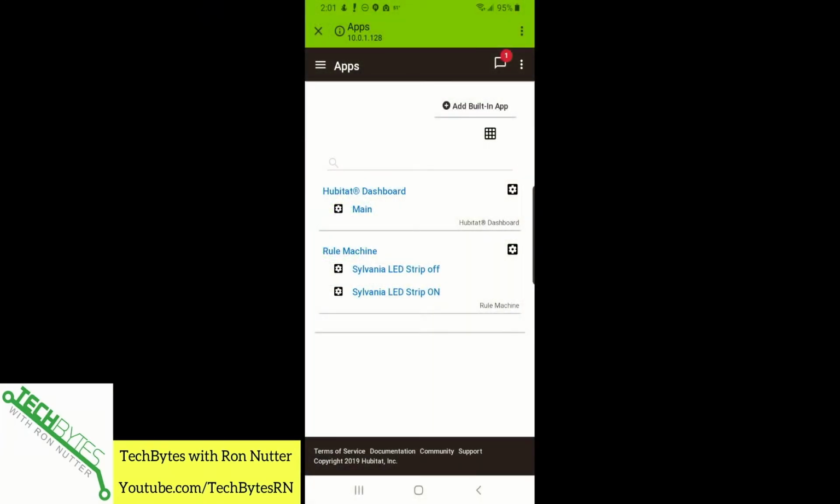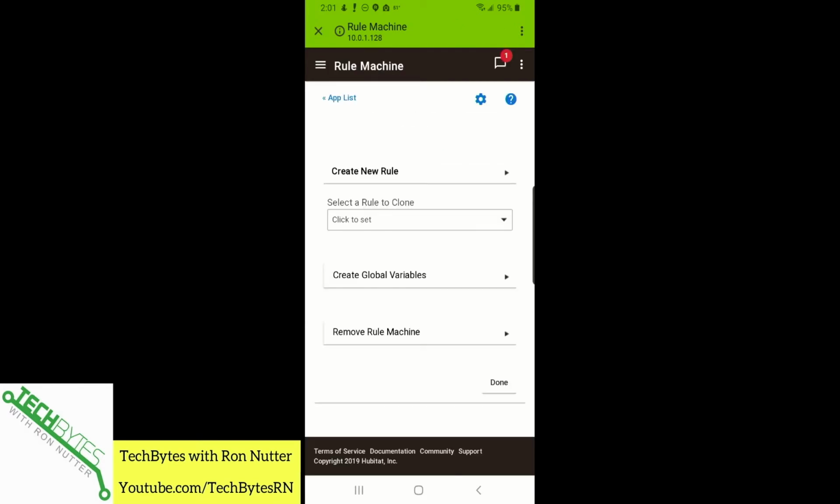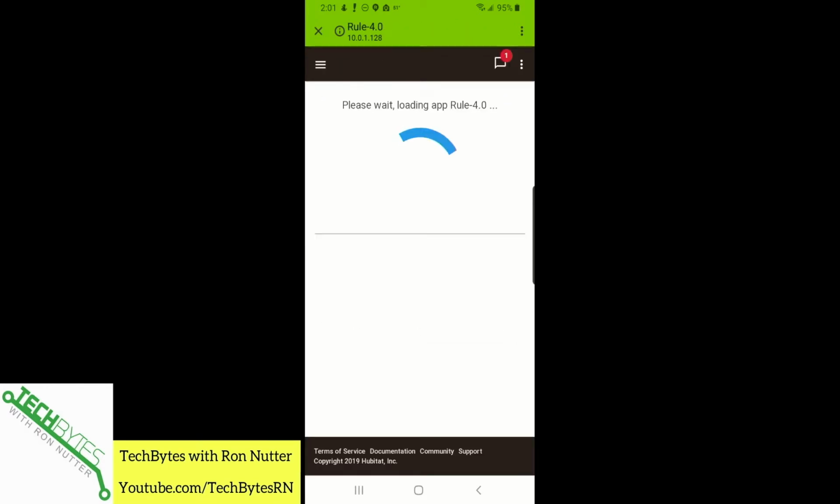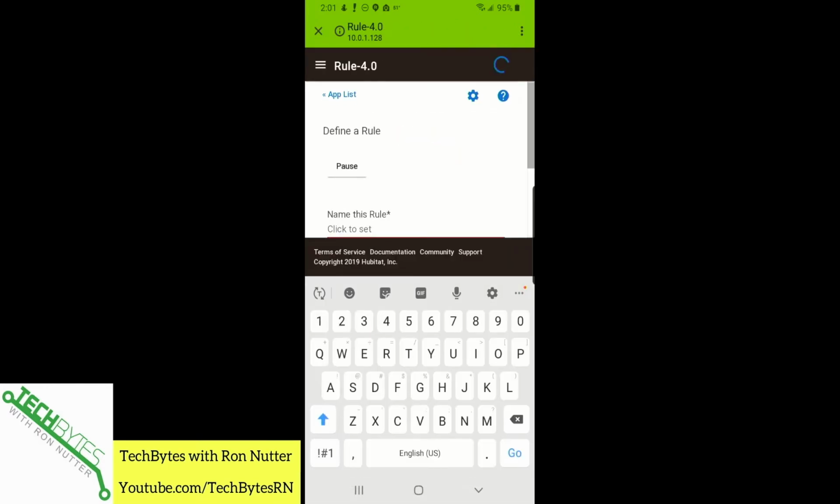So we are in the apps part of the screen, and if you haven't done rule machine before, which I call the rules engine, then you'll need to get that installed. You just do that by tapping on Add Built-in App, scrolling down and selecting Rule Machine. So it shouldn't be a problem. To add another rule, we'll tap on that and click on Create a New Rule, and we will name it time on.